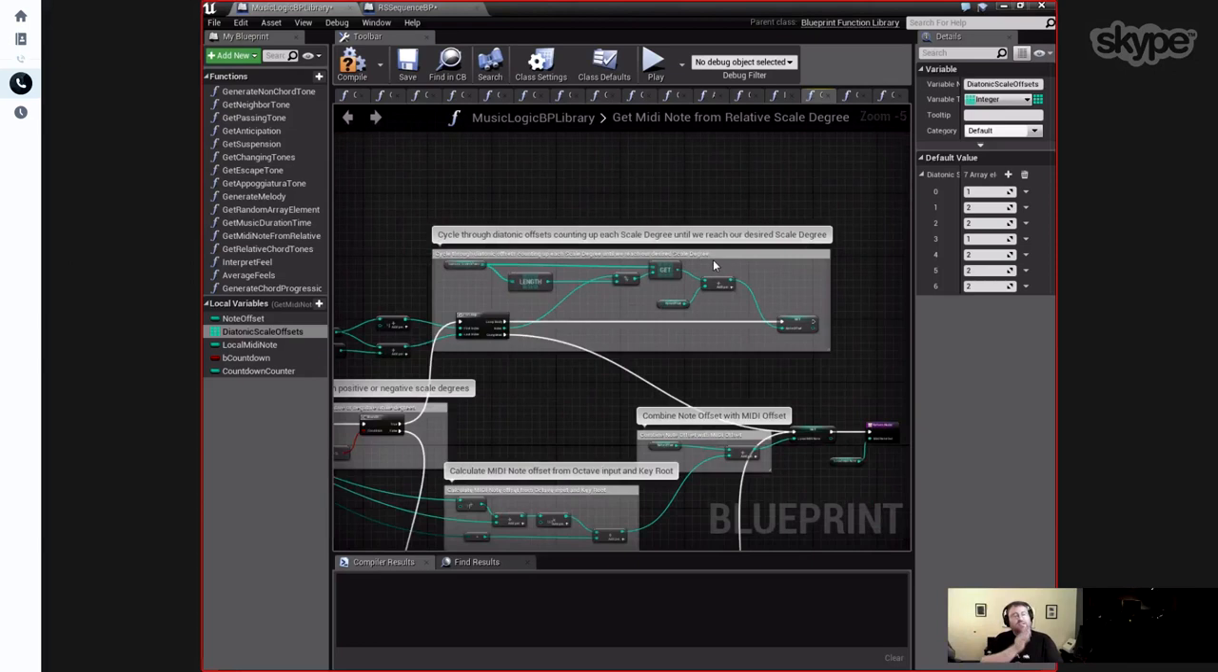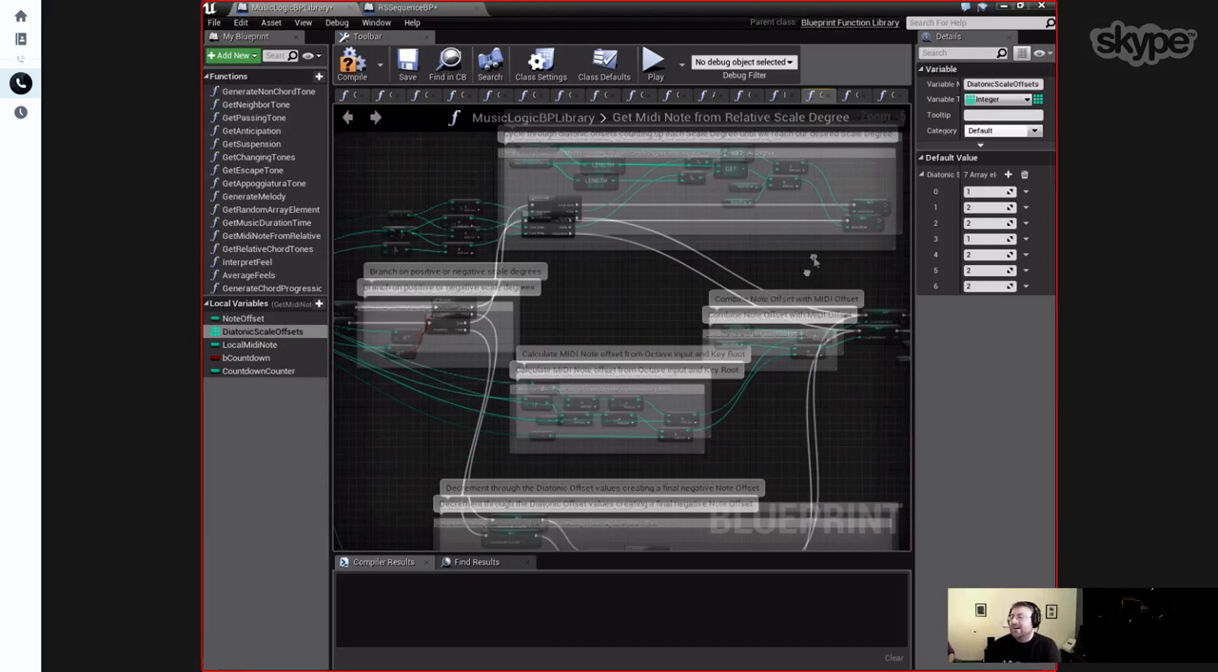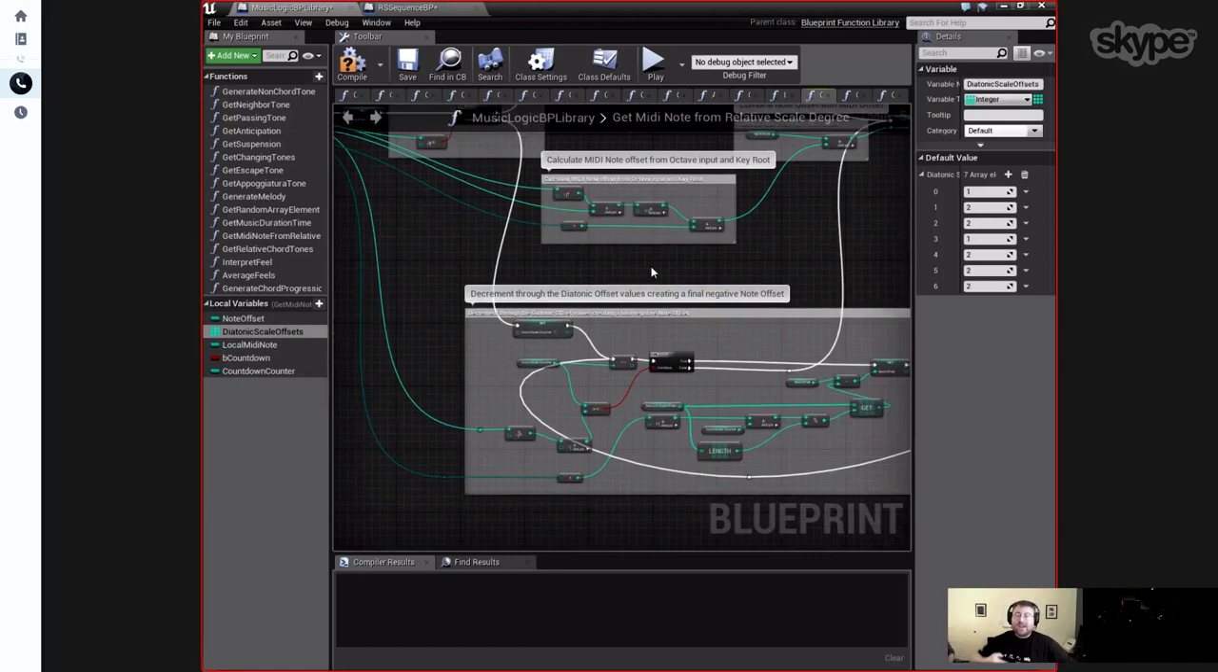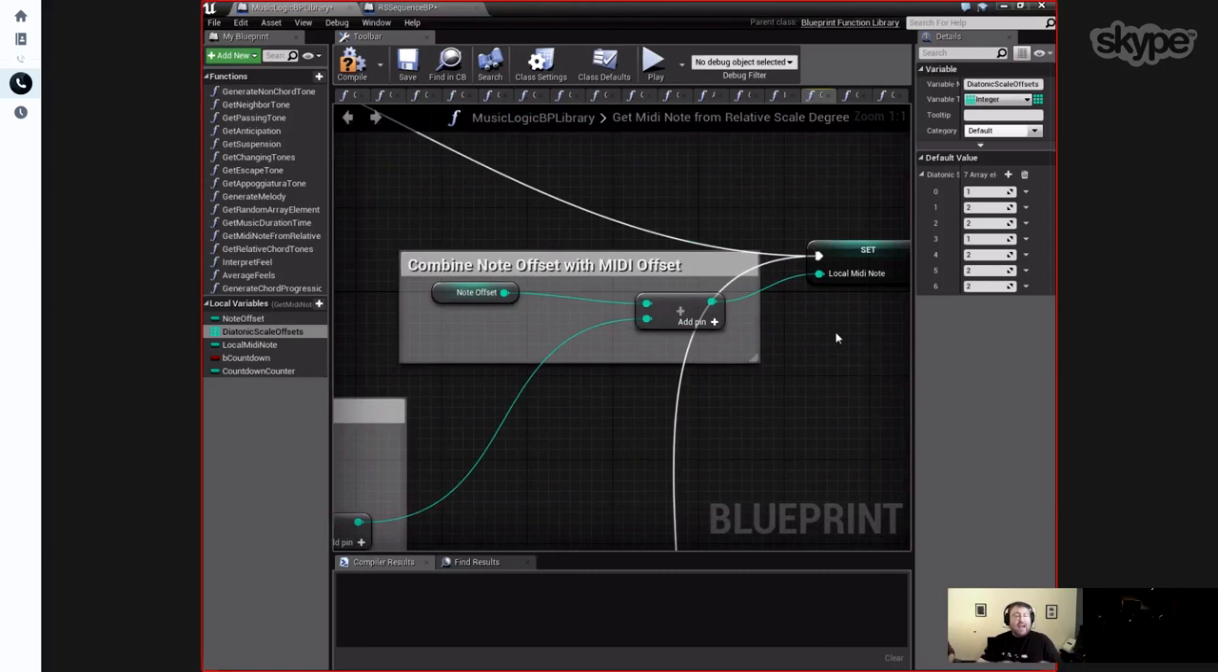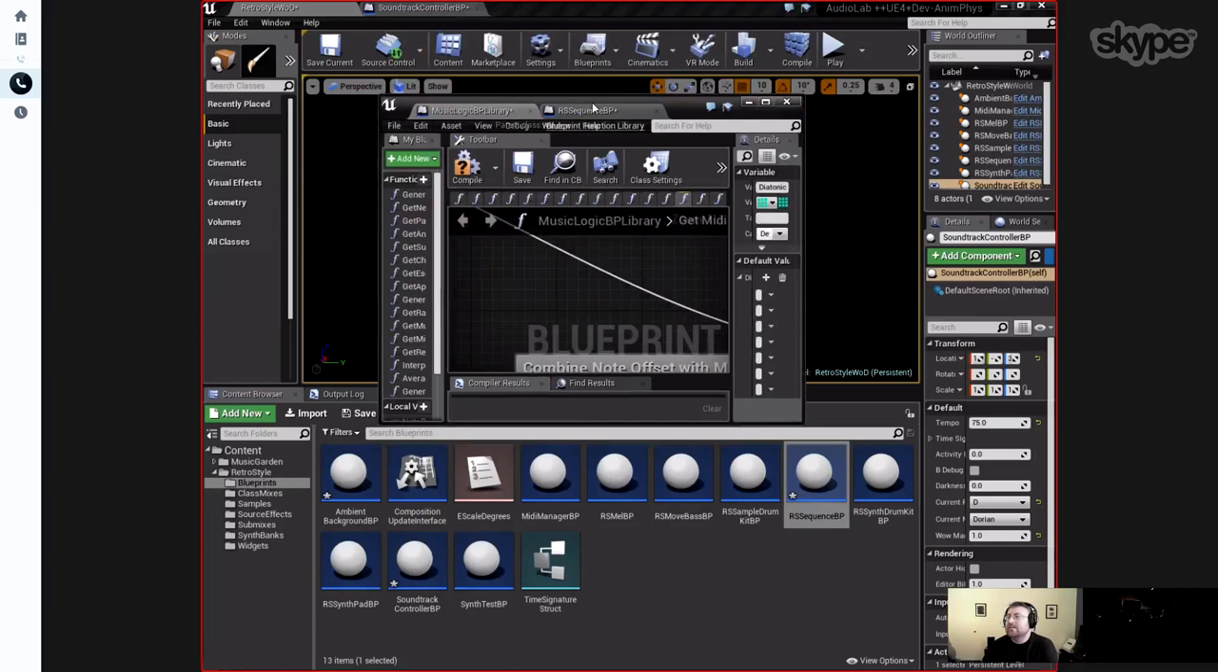So if my scale degree coming in is something like 4, then it'll say, okay, starting from 0, how many pitches are there between the root and this degree? And then I do something similar, but in reverse, if I want to go negative, and then it spits out an actual MIDI note by adding it to the octaves that I fed it. So, where was I? Oh, here we are. So that's what that does. Spits out my melody note.